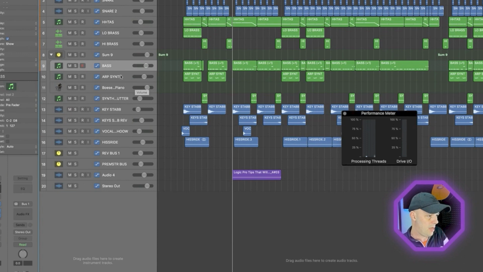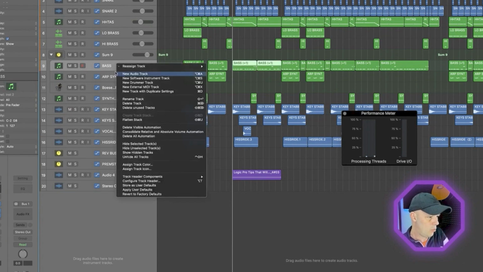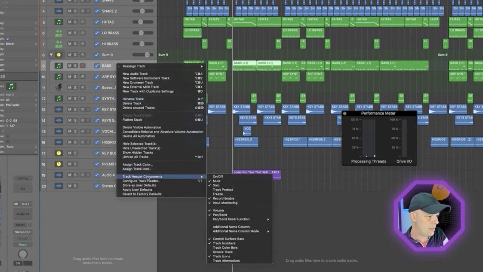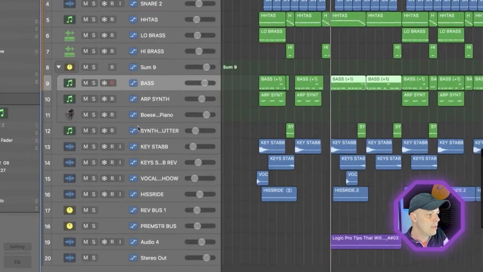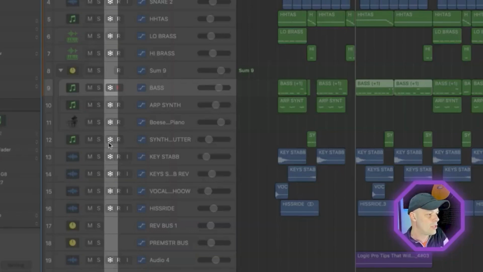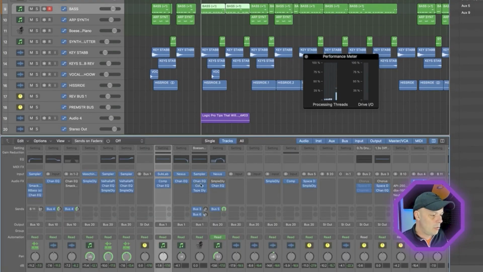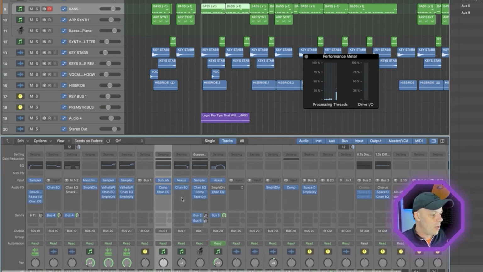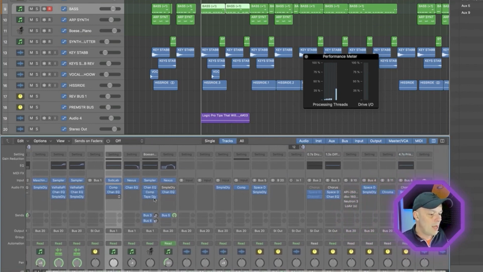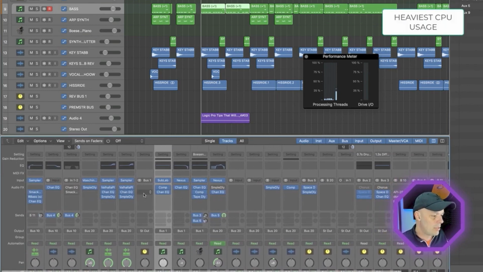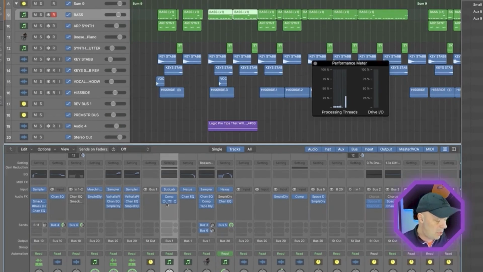To set your arrangement up for freezing, right click on one of your channels, or use Command and click, go to track header components and then click on freeze, and you will see that there is a snowflake beside each channel. Then press X and go to your mixer, and find out which plugins you are using that are probably going to be the heaviest, or the most juicy, I would call them, plugins.